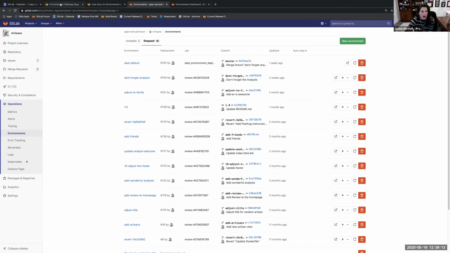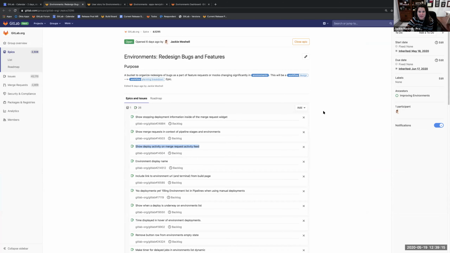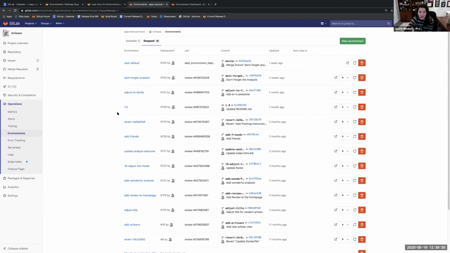Okay, so we have this environments redesign bugs and features epic. A big focus of this will be two aspects, the environments list and the environments dashboard. Just as a quick overview, we have several different user insights that are related to an environment list, how it exists today, and what they're hoping to accomplish from this view.